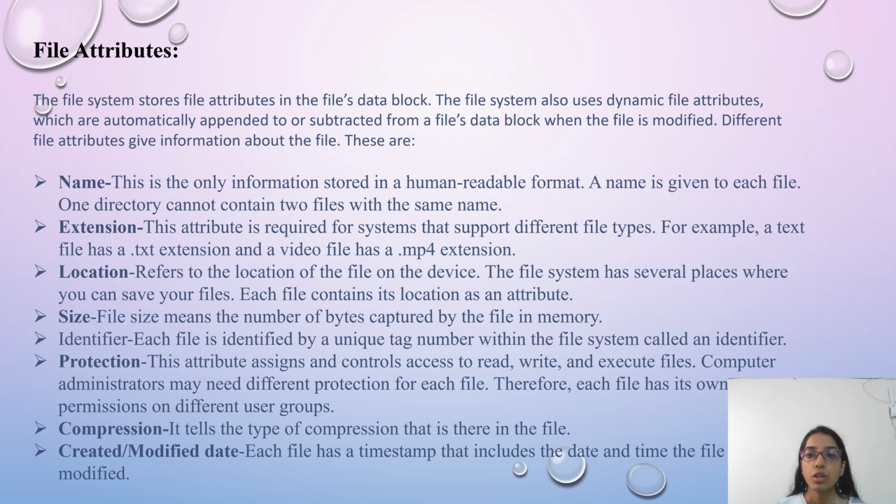A name is given to each file. One directory cannot contain two files with the same name. Extension. This attribute is required for systems that support different file types. For example, a text file has a TXT extension and a video file has an MP4 extension.